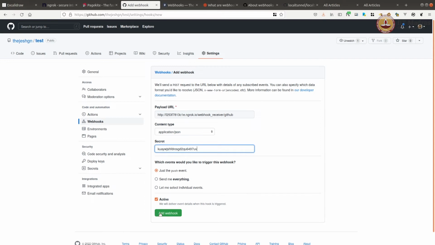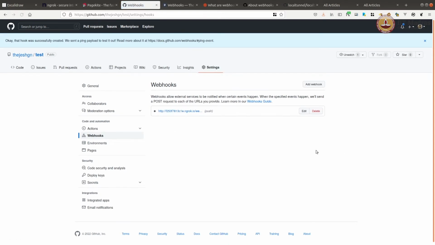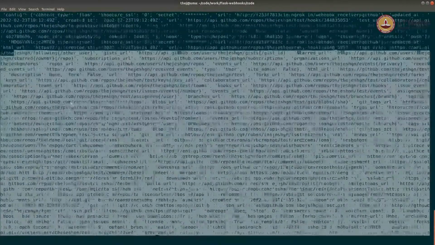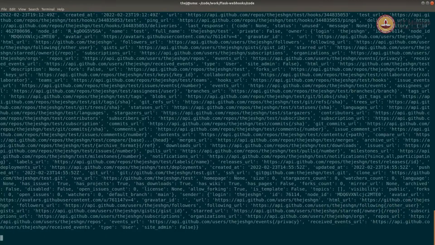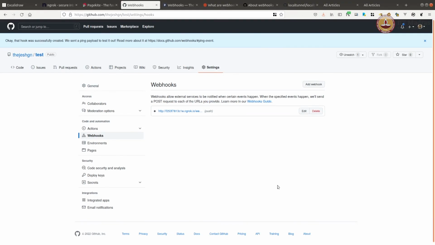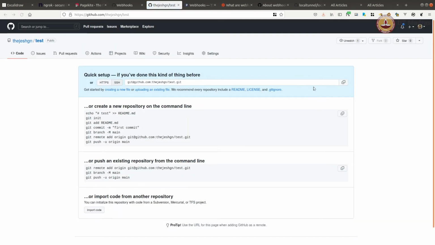Now as soon as I click, it's added into the service. Now whenever there is an event, I should get the details here, right? So you already got one detail because it got added, right? Now let's do a commit, right? I'm going to open another tab and clone this repo because I've not done anything.